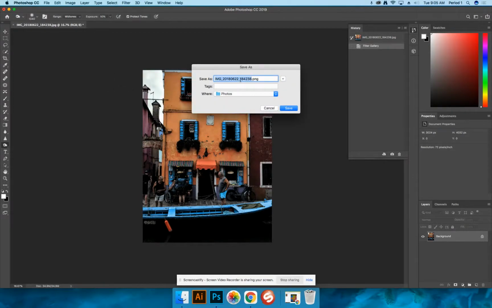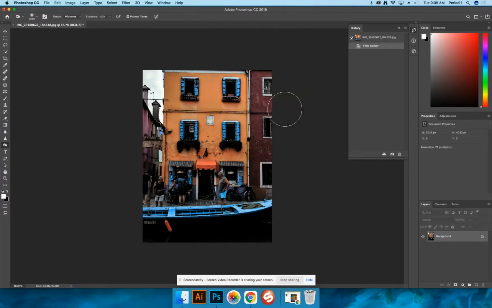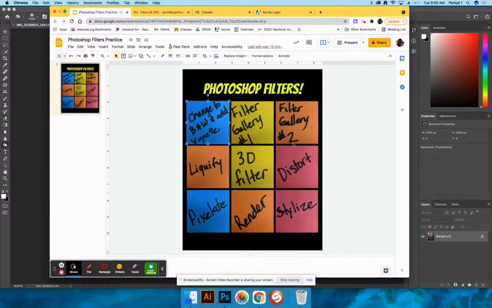And I'm going to name this one Filter Gallery number 1. I could also name it watercolor. And then I'm going to save that. And now I'm going to go through all of these different filters. I'm going to replace each one of these photos here by clicking on Replace Image. I'm going to upload it from my computer.